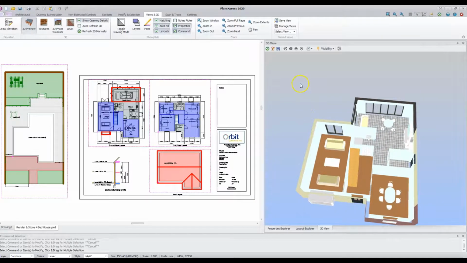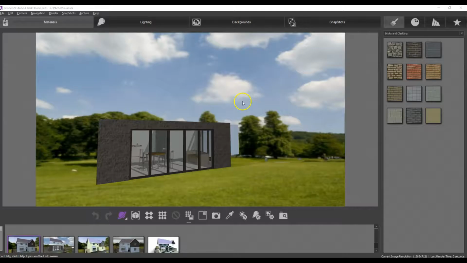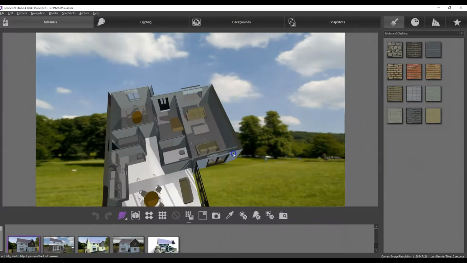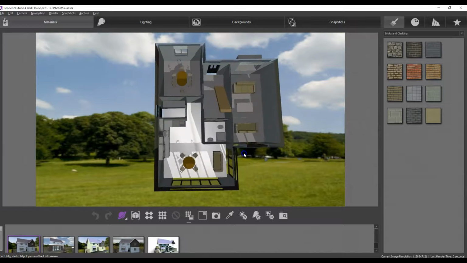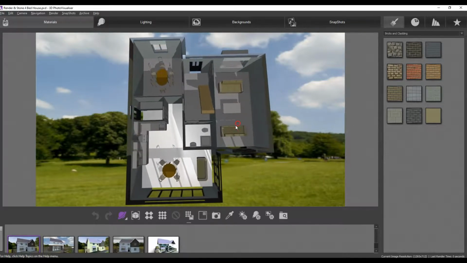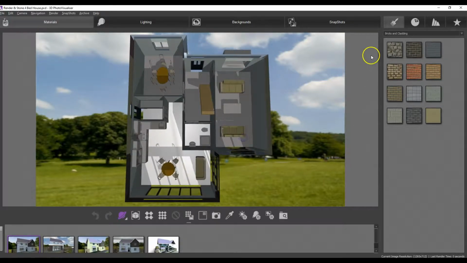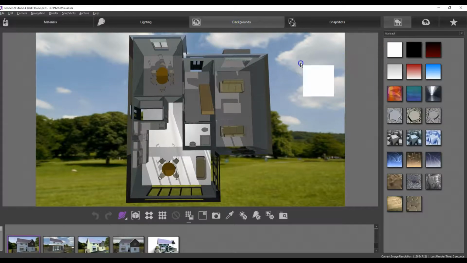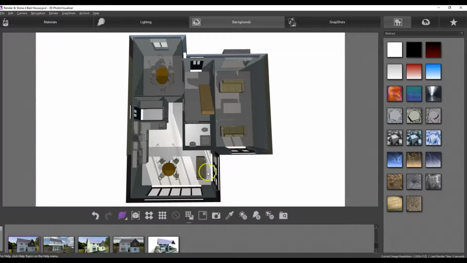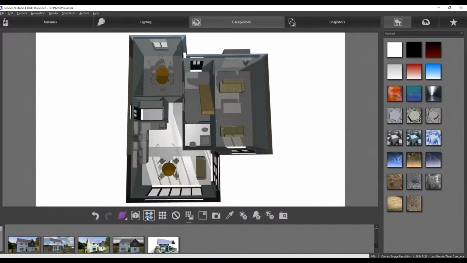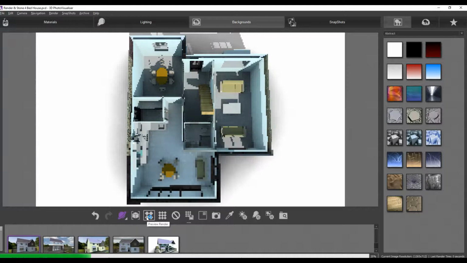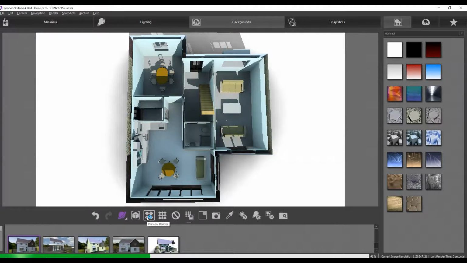When you're happy with that, press the 3D Photo Visualizer button. Once again, the image has acquired the previous geometry. Position the floor plan as you want. Once again, the background's probably better in white. Render it, see if you're happy with it. If necessary, you can adjust the lighting.